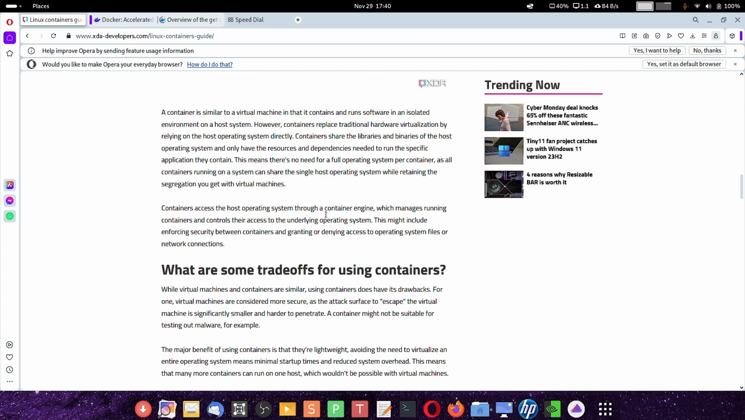Containers access the host operating system through a container engine, which manages running containers and controls their access to the underlying operating system. So this is the security that is provided by the container engine. This might include enforcing security between containers, granting or denying access to the operating system files or the network connection. So this security can be customized as per the needs of the situation or as per the needs of the users or the system administrator at the site.